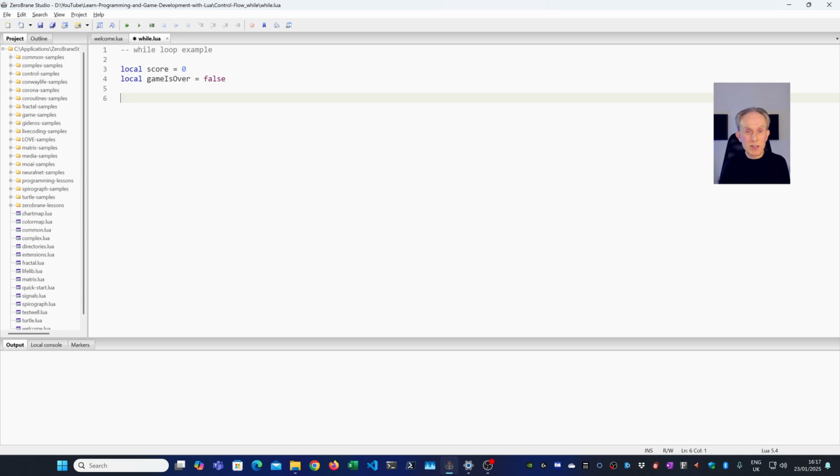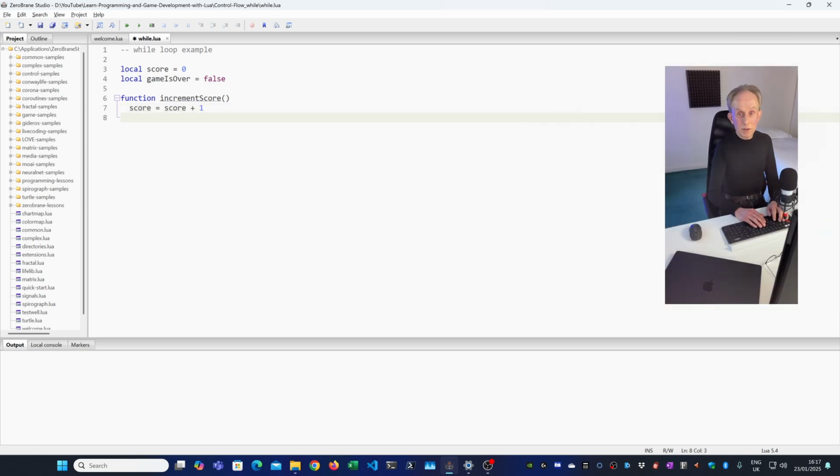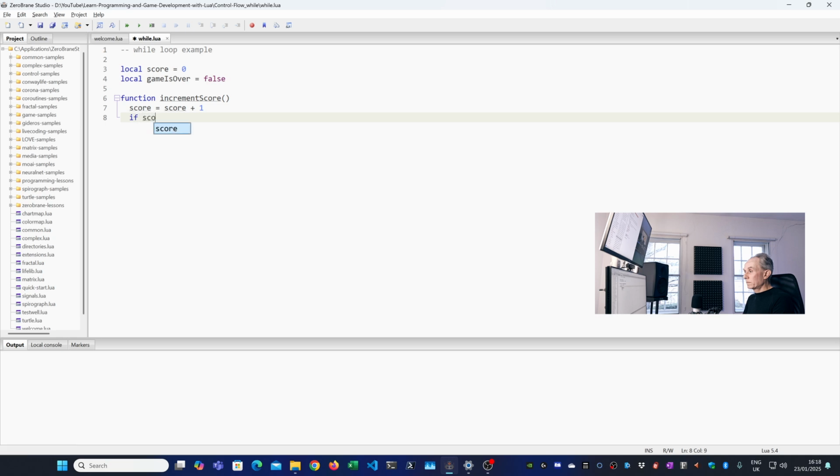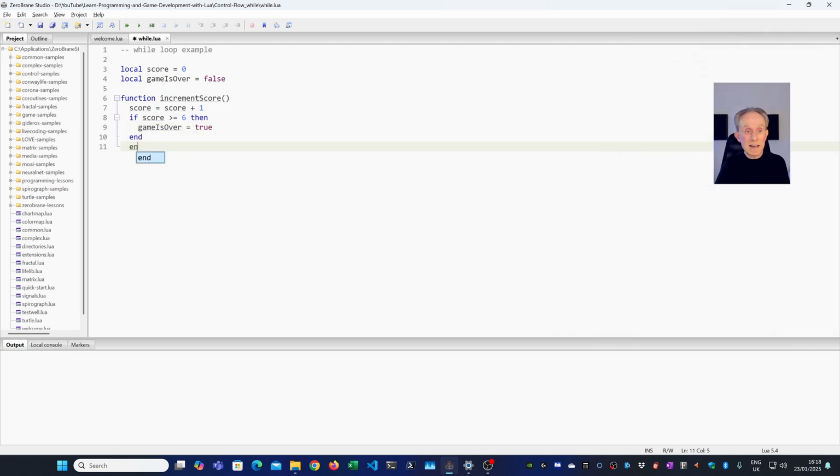In a previous video we looked at functions and we're going to use a function now to increment the score. That's simple to do. We simply type function incrementScore. You can call it anything you like. Then we're going to go score equals score plus 1. Now what I want to happen here is if score is greater than or equal to 6, I want to set gameIsOver to true. So let's see what that looks like in code. And we now need a second end to end the function.